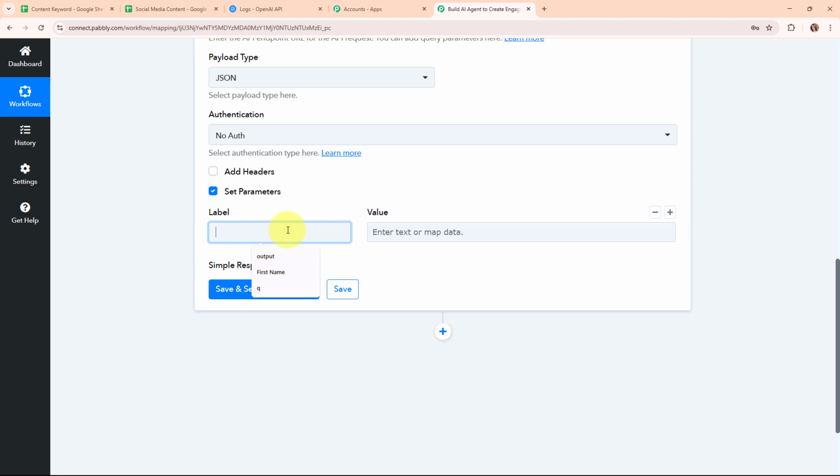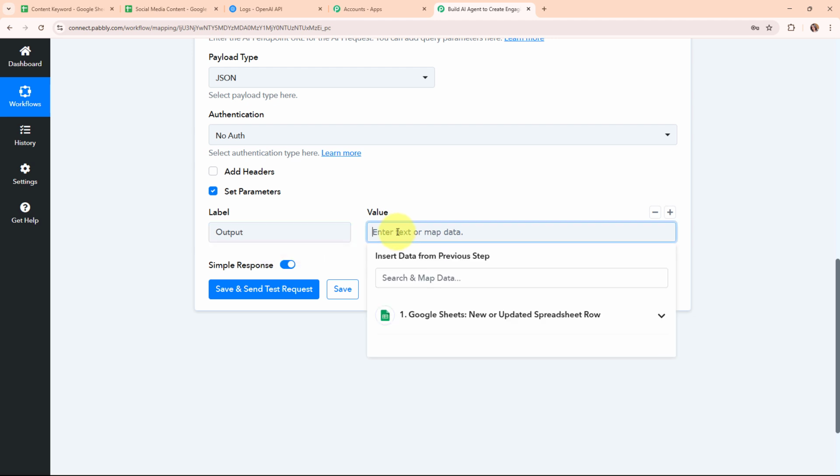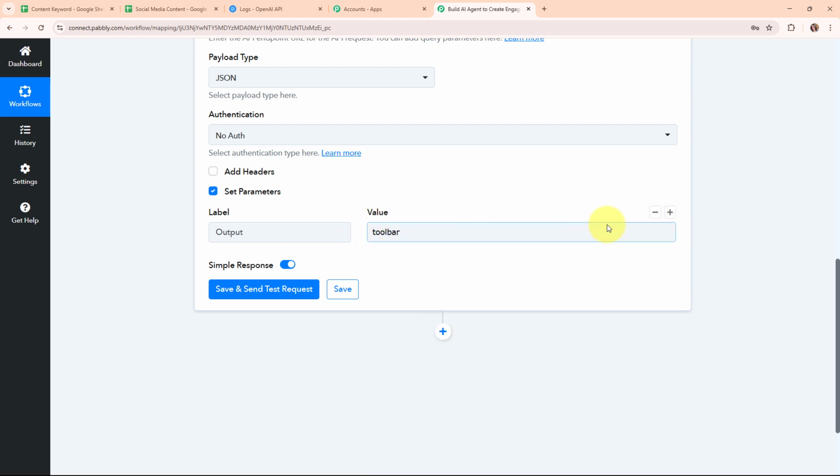So firstly, I'm going to enter a label with the name output over here, as I want to get the output over here, and here for the value, I'm going to enter the value as toolbar because here I want to get the output from the toolbar. Okay, so I've selected the value as well, and now I'm going to add another parameter over here.